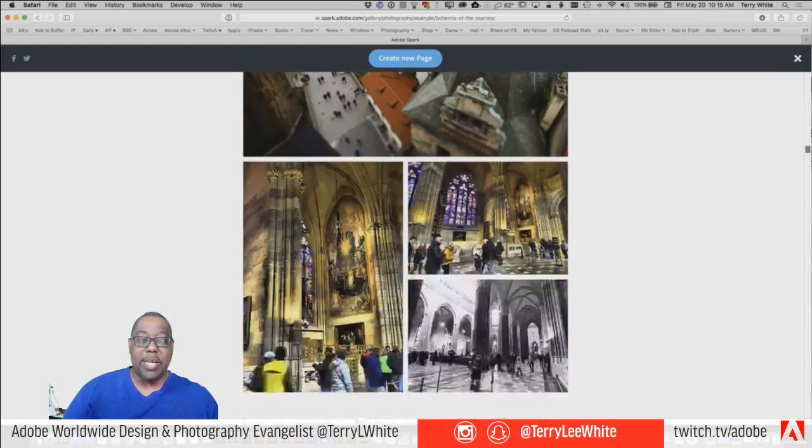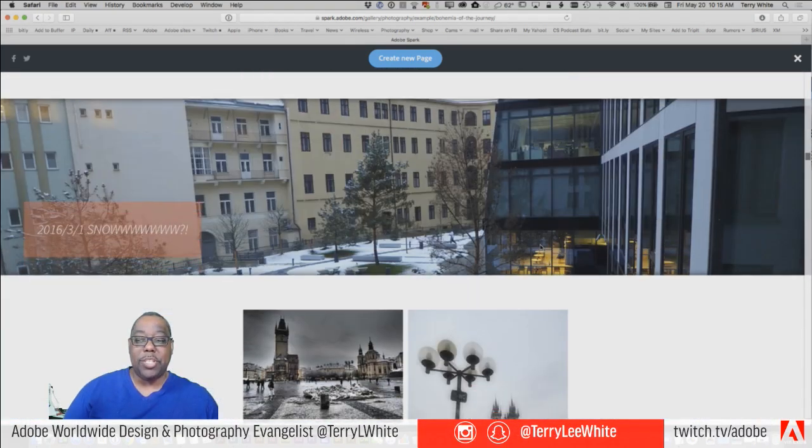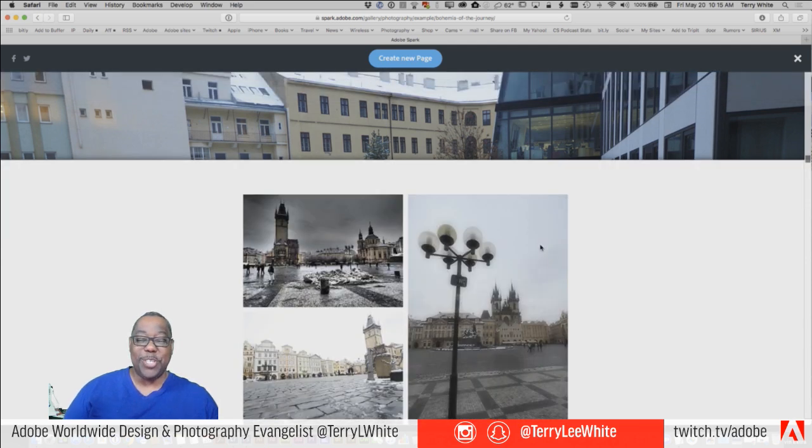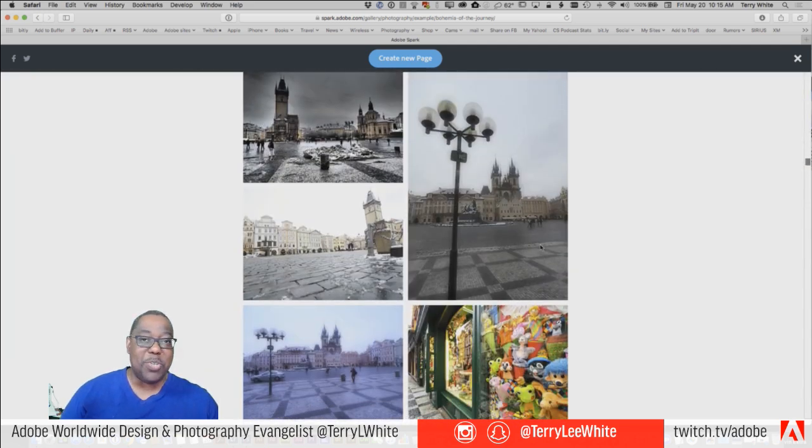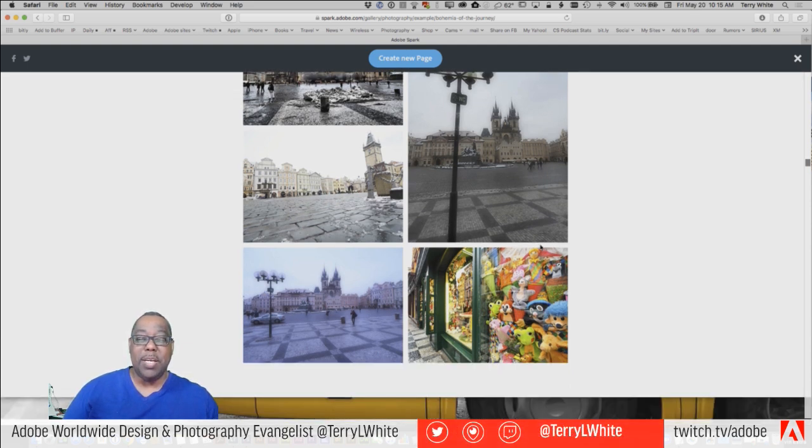And the idea here is you're using Spark Page to use your pictures, use your text and your words, and use your video to tell whatever story you want. Now, I want to make a good point here, because people look at these inspirational examples and say, well, I haven't gone anywhere lately. I haven't traveled. I don't have a story to tell. It doesn't have to be a travel story.